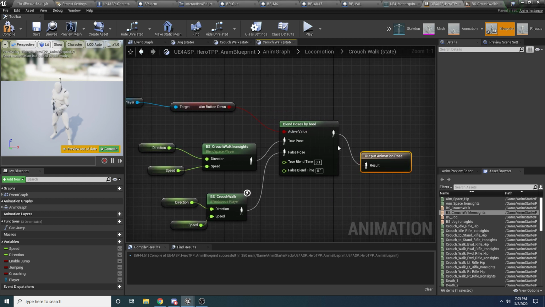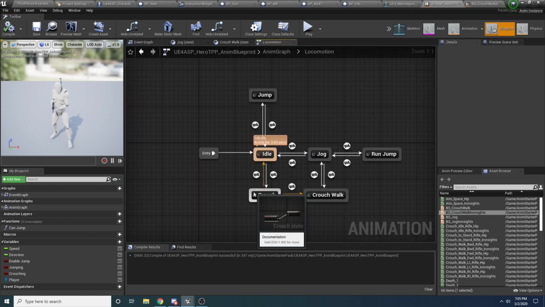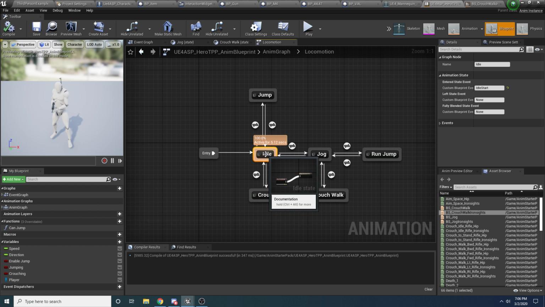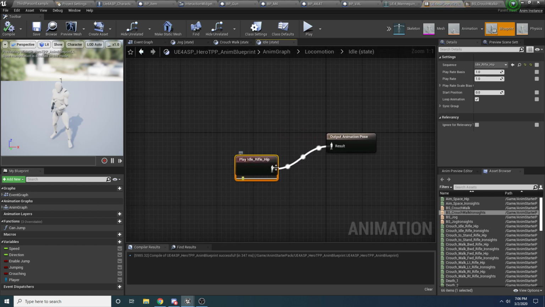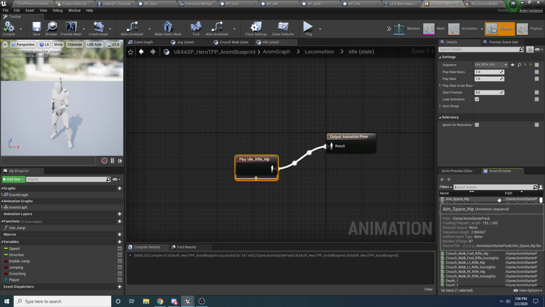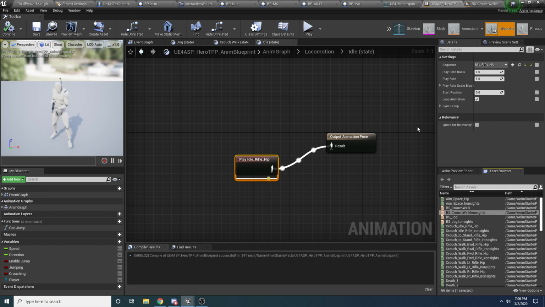So now we have our crouch walking and our jogging hooked up correctly. And the last thing we need to do is idle and crouch. They should be pretty easy. So inside of idle, you can see it's just playing this idle rifle hip. And the one we want to search for is the same thing, but for iron sights instead of hip.